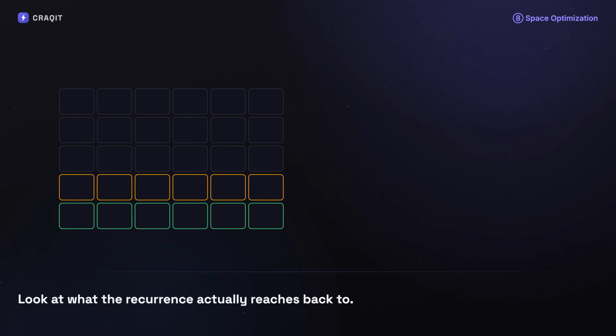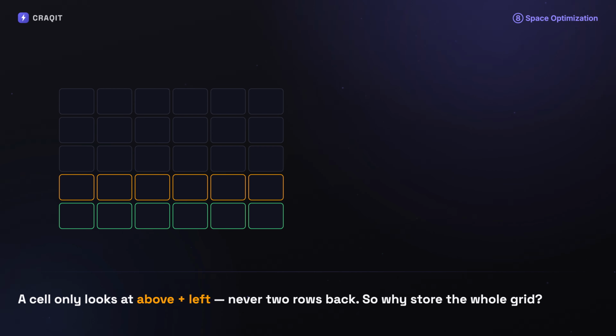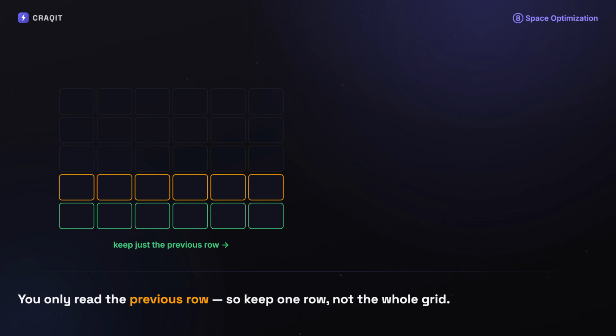When you compute a cell, you only ever look at the row above and the cell to the left. You never touch anything from 2 rows back. So why are you storing the whole grid? You don't have to. You can keep just the previous row, or often a single rolling array, and overwrite as you go, dropping the memory from the full table down to 1 row.